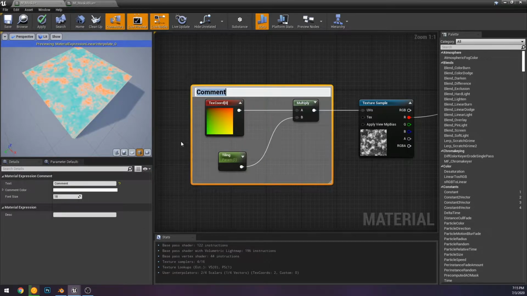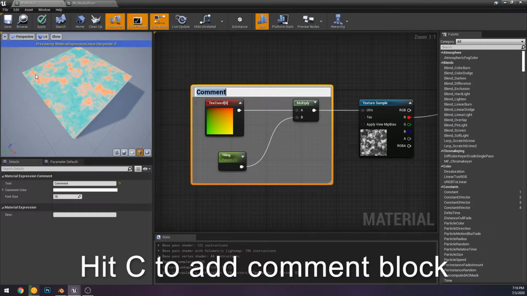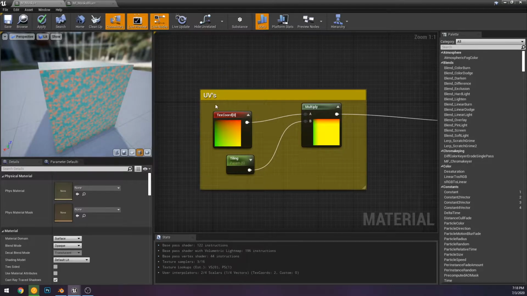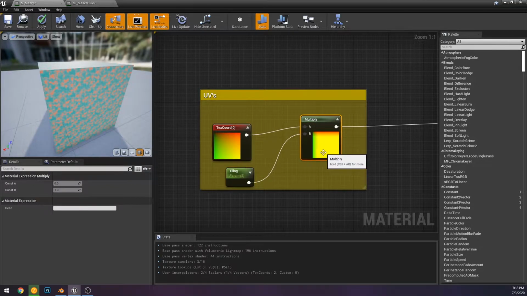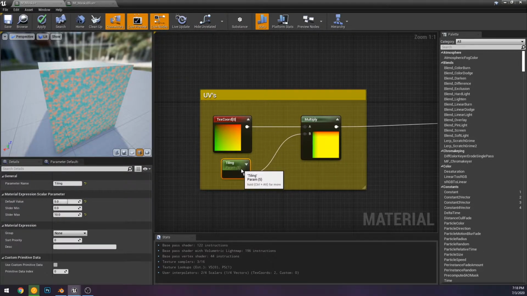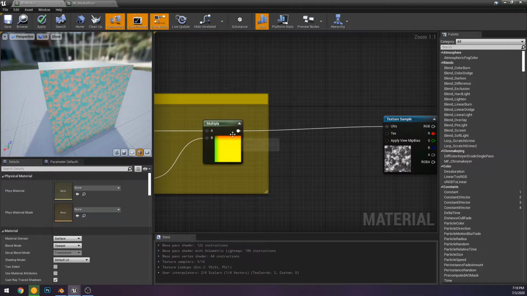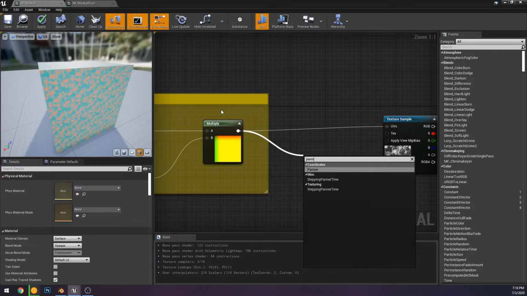So let's mark that. All I did was highlight these, and then hit C, and we can add a comment. So this is going to be called UVs. This is how we would say you want this to move, right? That's where something like this happens, is panner.